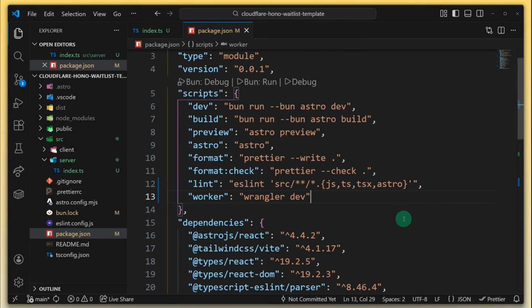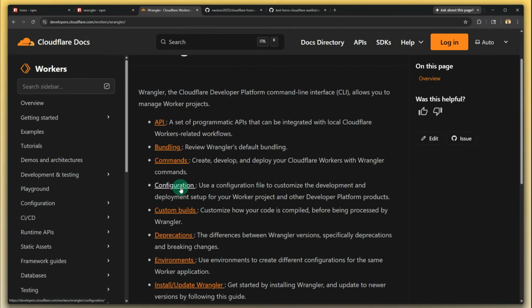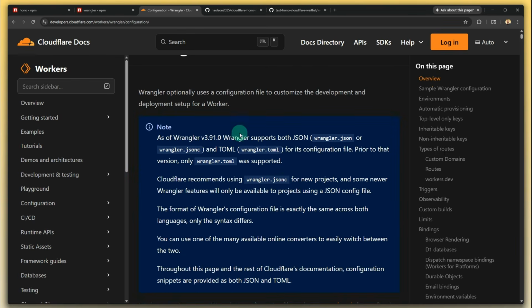Okay, so the next step before we can run our server locally is we need a configuration file for Wrangler. So if we jump back over to the documentation here, Wrangler, we can see configuration. So if I click on this, here at the top, it says Wrangler supports both JSON or JSON-C, and JSON-C is JSON with comments. So JSON-C is a little bit better because we can add some nice comments in there. Also, TOML, I'm going to go with JSON-C because that's what I prefer.